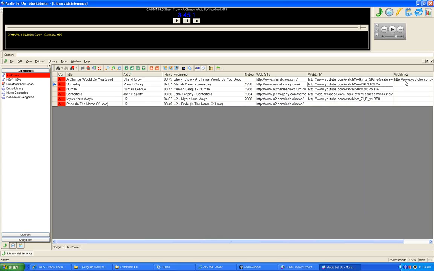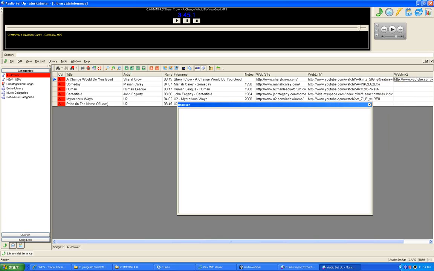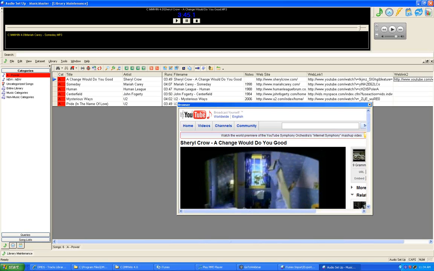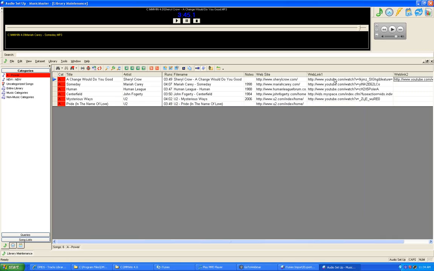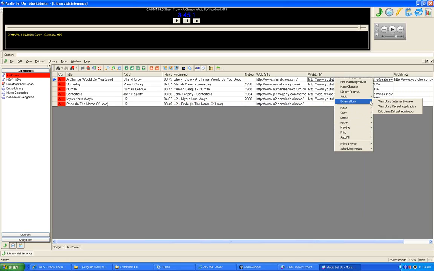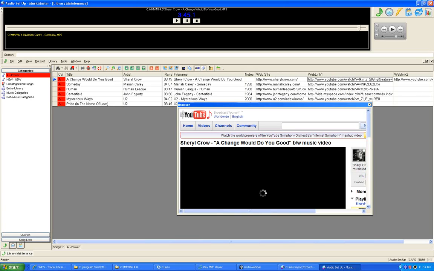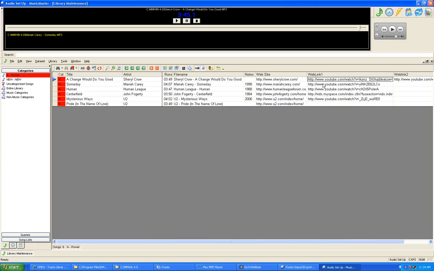I can have as many additional sources of information. I've got two versions, for example, of the Sheryl Crow video here that I can play, For a Change That Would Do You Good. And again, all I'm doing is right-clicking, External Link, and View Internal Browser. It'll pop up, go to the Internet, and bring up that content. You've just got to copy and paste that information in. So it's a really cool thing to do, really easy setup. So that's all there is to that.